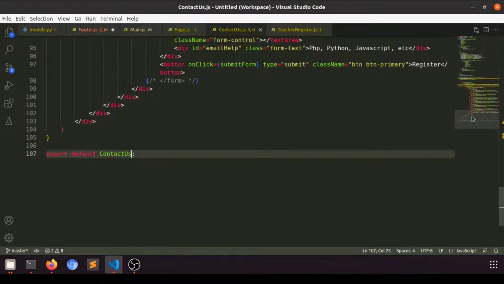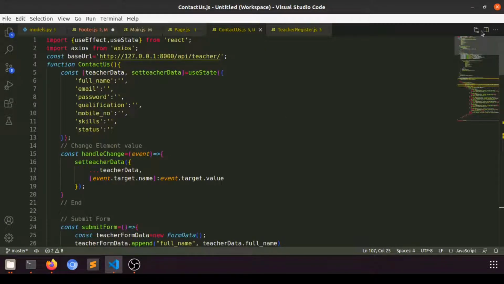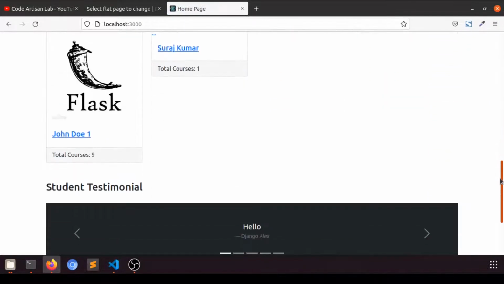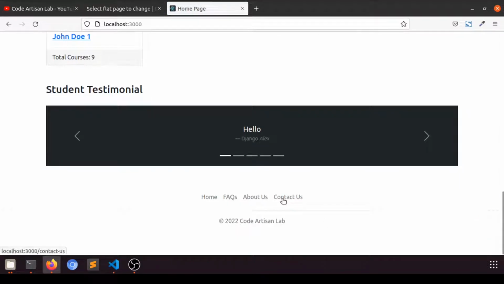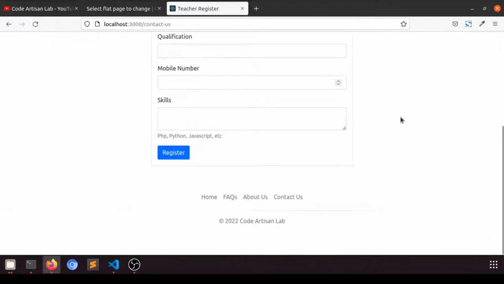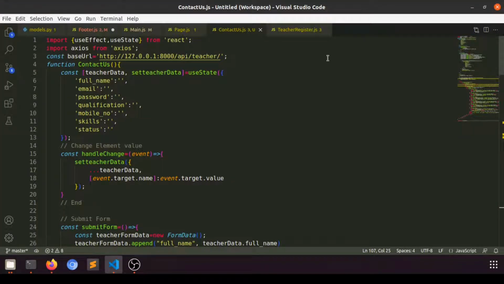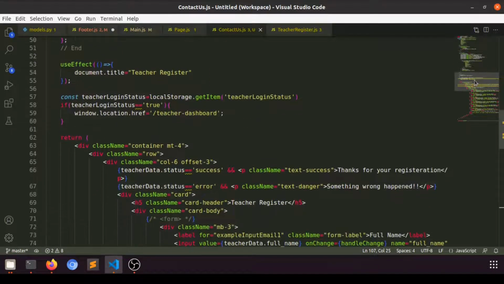All right, now in the contact us form, what we need to do, let's open one more thing. Let's test this. So let's go to contact us and here we have a form. Now first of all, in the contact us form we have this, let's change the title. We will change everything.